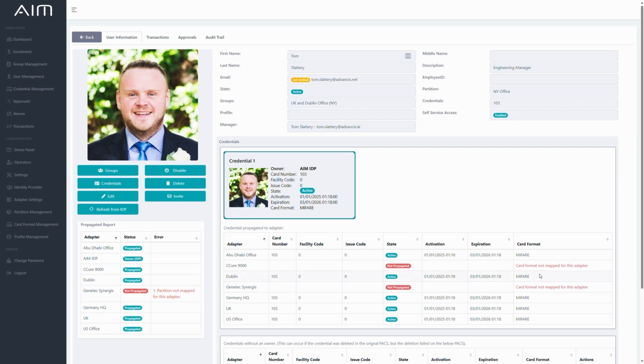Similarly for the cards, my card type is of MyFair, and I have not been pushed to the Genetec and CCure system because that card format has not been mapped here.